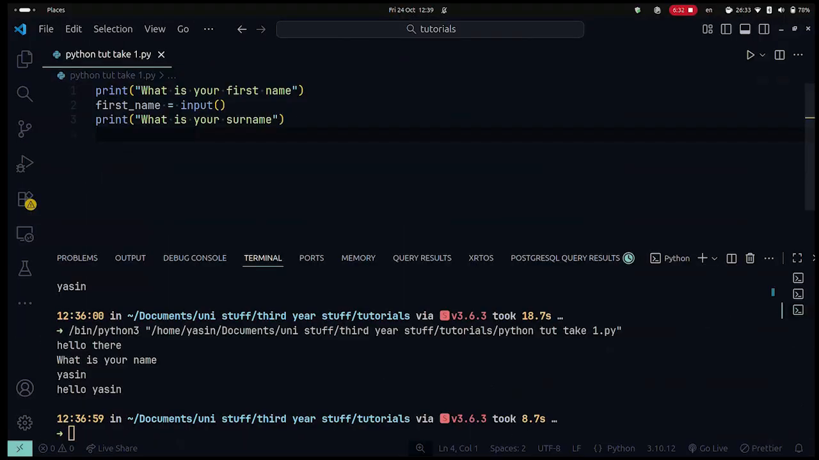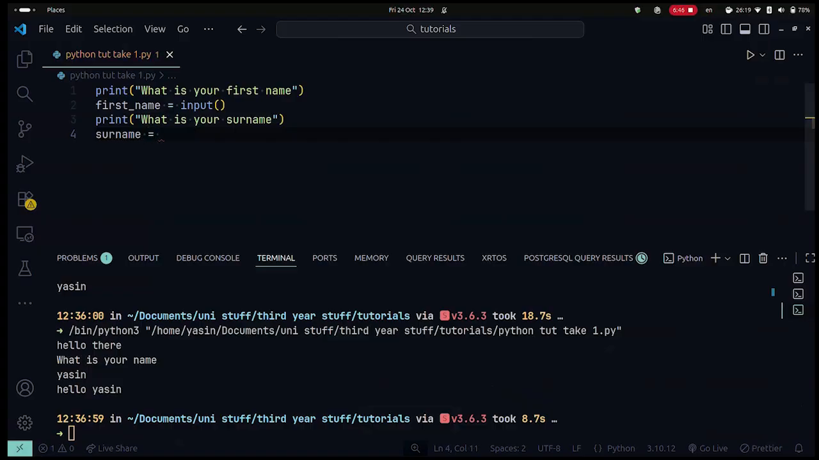What am I going to need to do to get the surname now? Yeah, I'm going to need to create a new variable. If I want to store something, I need to have somewhere to store it. So I need a variable for it. What would be a good name for this variable? Surname, yeah. I'll call it surname. And now which function do I need to use here? Is it input? Yep, I'm going to need to use input here.